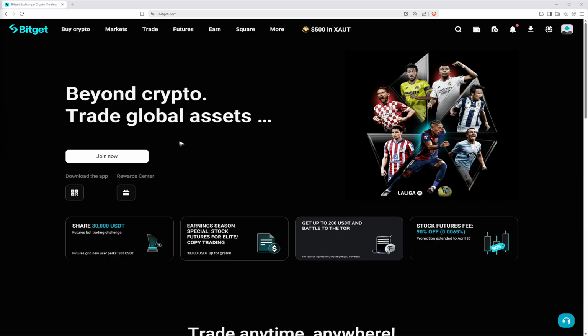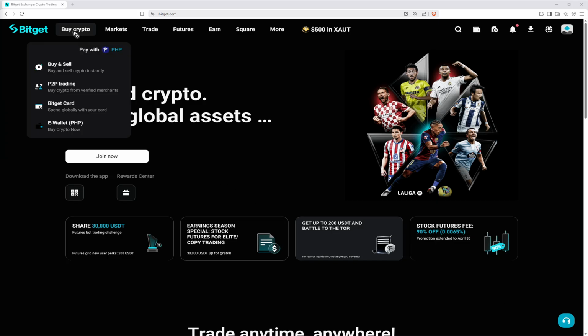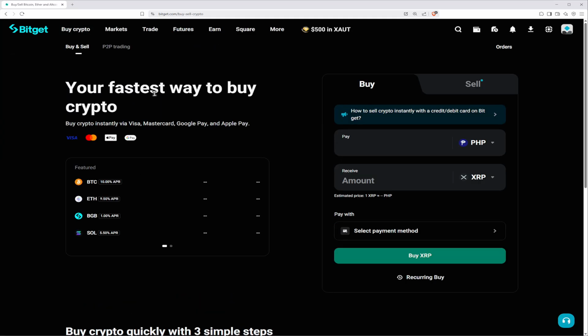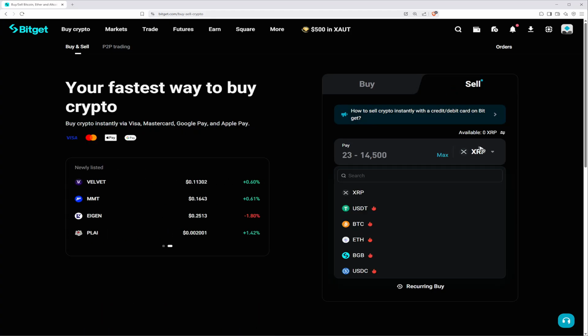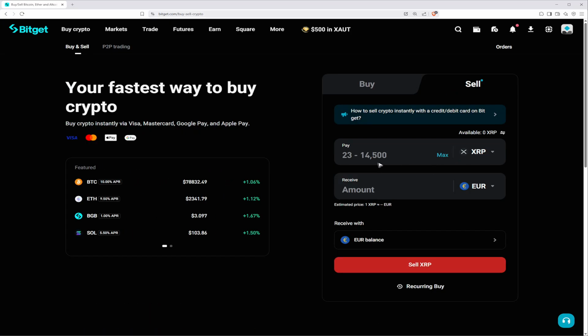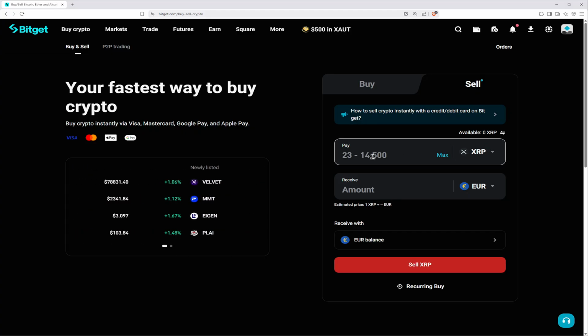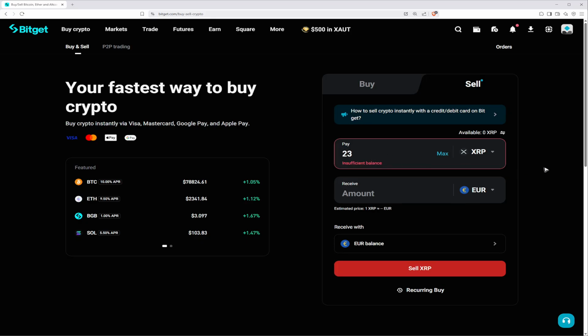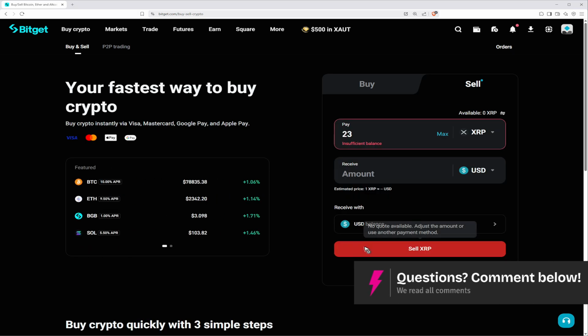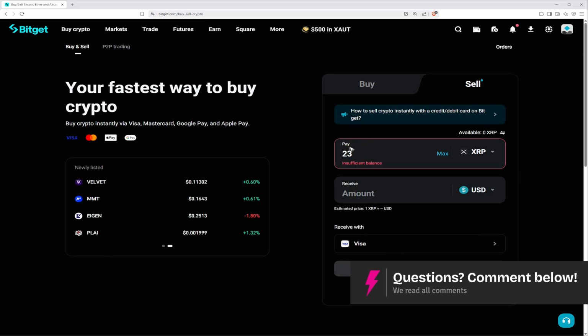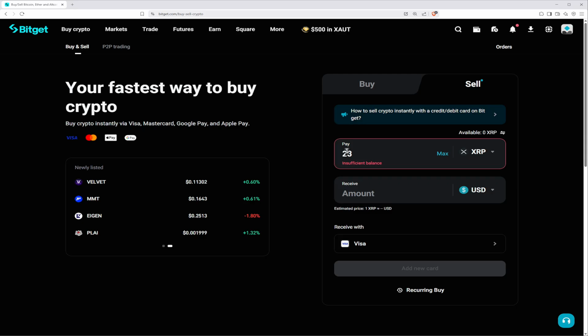All right, so first up, the easiest method. Go ahead and hover over buy crypto and just click on buy and sell. Okay, buy and sell right here only accepts Visa. Click on sell. Now go find XRP in the list. Click on it. Now go ahead and enter the amount of XRP that you would like to sell, for example, 23. Now go ahead and select the receiving currency. For example, you have USD. Okay, so this amount of XRP will be sold to this amount of USD.